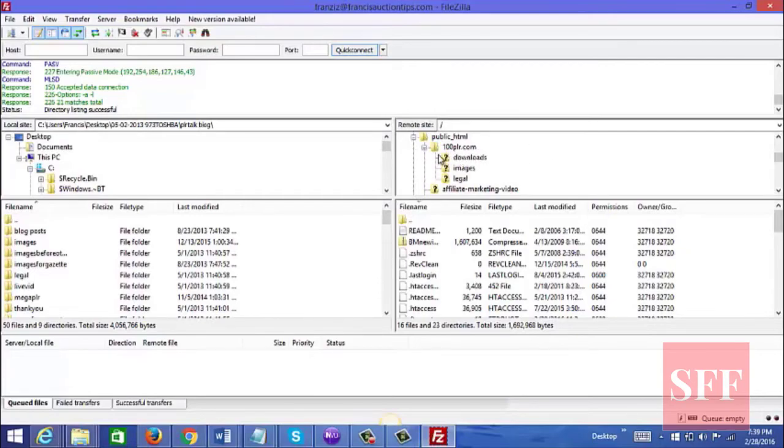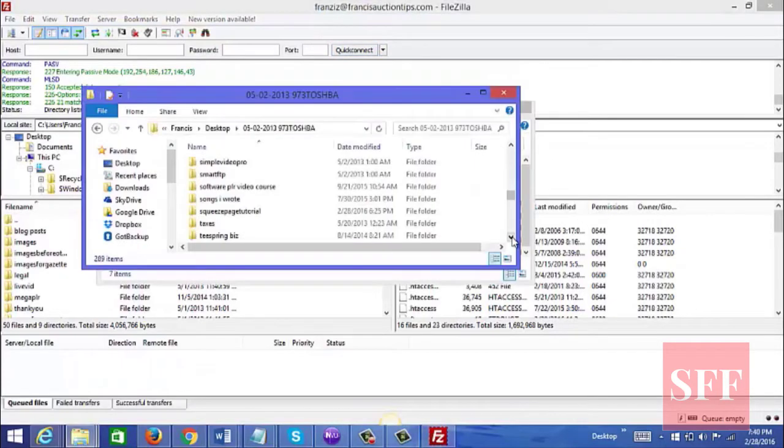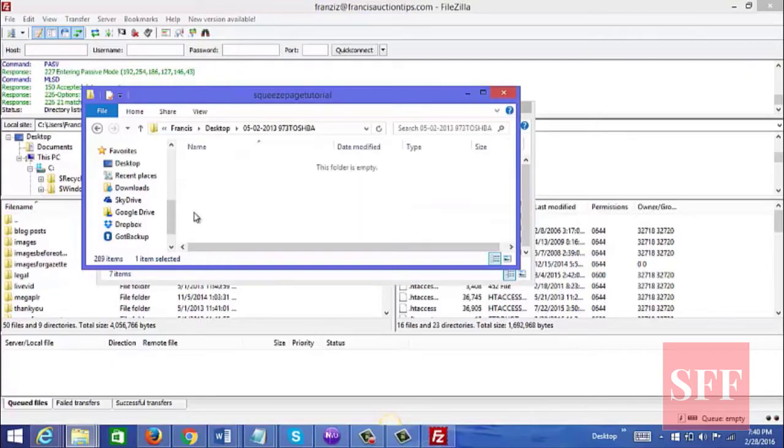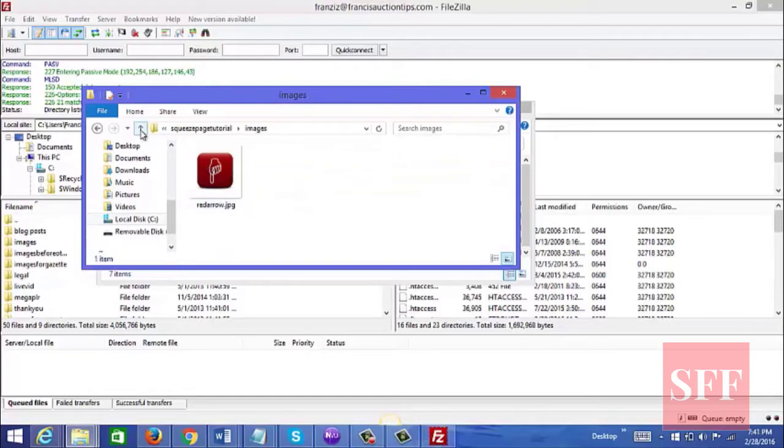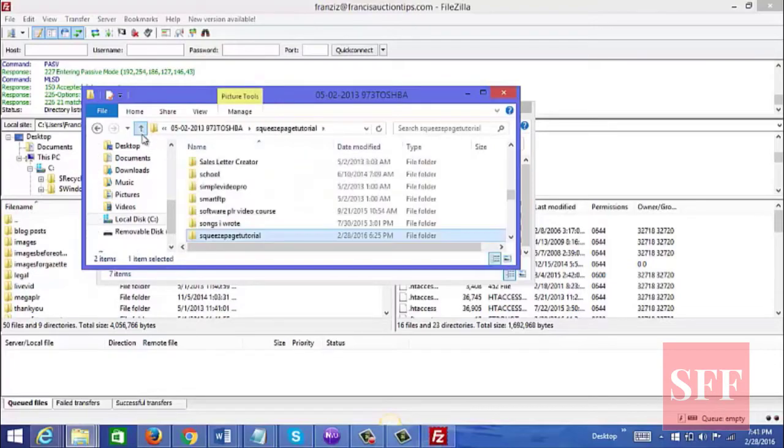Okay, so this is where I'm going to upload the site. I'm just going to copy this squeeze page tutorial folder, because that's the folder that contains my squeeze page. As you can see here, I have the index file, that's the squeeze page, I called it index, and then this is the images folder, which contains the image that I put on there. Okay, so I'm just going to copy that.